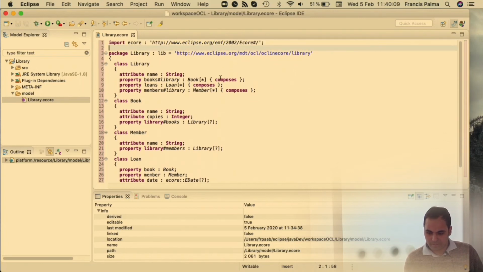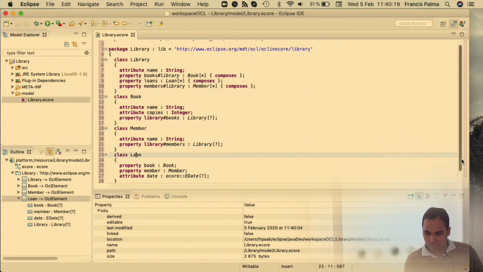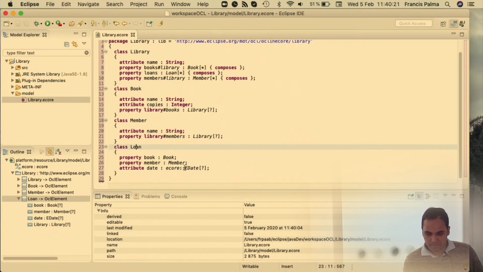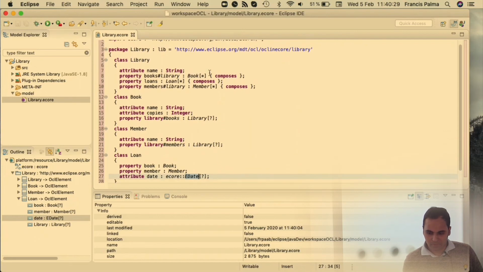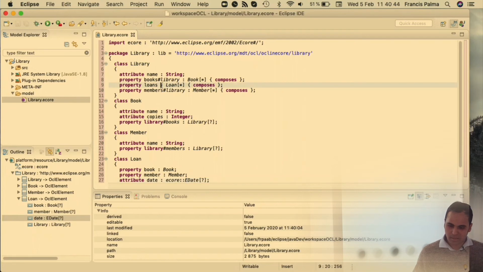So what we did is we had a class called loan, which has an attribute called date, and it says what was the date for that loan, and that's why the data type of the date was EDate, which was part of this Ecore specification, and we wanted to import this Ecore library for that one. I think that's the first code we want to have.